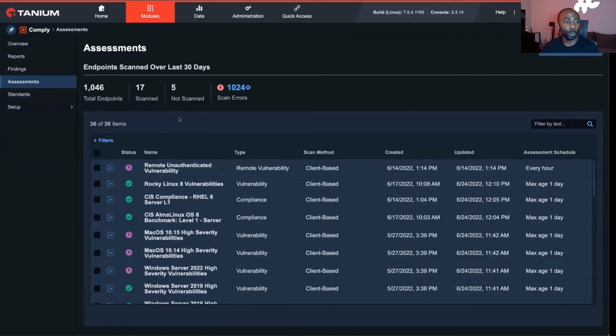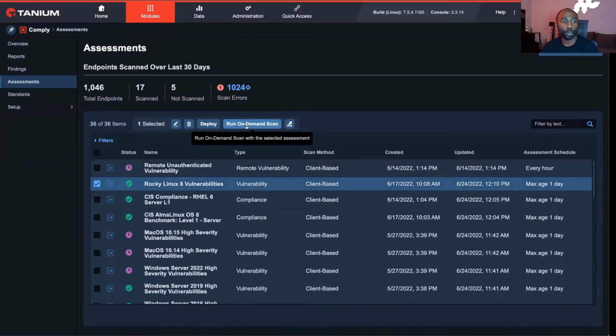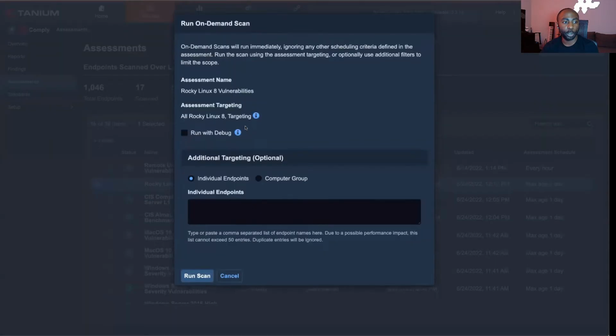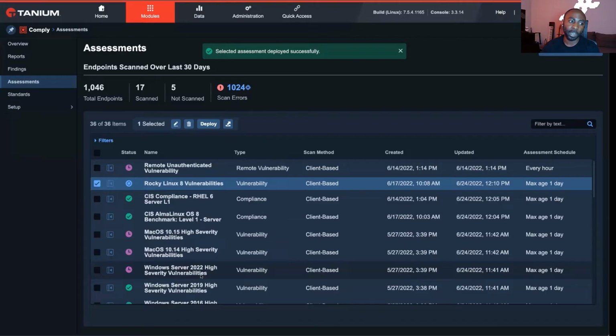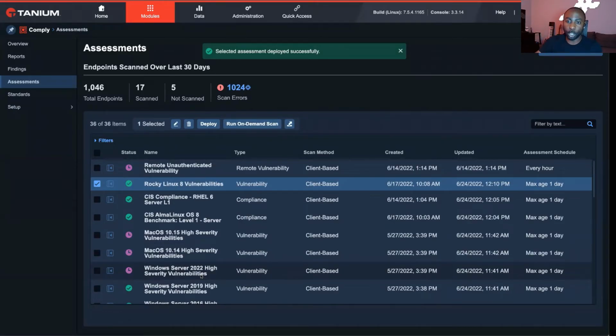Yep. So for our client-based assessments here, you'll see that we have the run on demand scan. You go ahead and hit that. By default, it can go back out and just run the scan on the original group that you targeted it. But if you want to target it to a different computer group, or if you want to run it with debug and list a group of individual endpoints, you have that option here too. So you just do that, kick it off, and you've got that running in the background. Once it's done, your findings will update, but then you'll also be able to go in and pull the debug artifacts using what we call the Tanium endpoint must gather within client management.